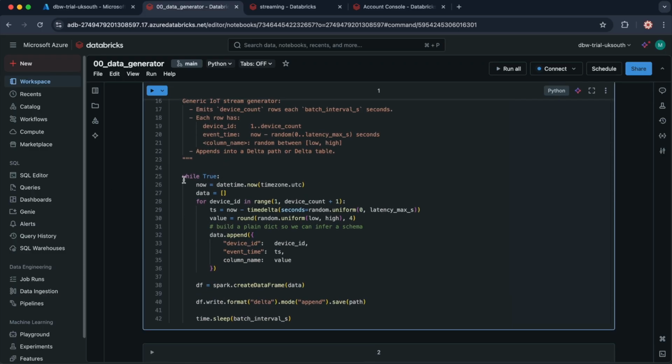So let me explain the function body itself, which is here. This line, while true, creates an infinite loop, meaning that the block under it will run forever until you manually stop it. We use datetime.now and then specify the time zone in UTC to get the UTC time zone. This ensures that each batch is stamped relative to a consistent clock, and the timestamp is stored to this variable now. We also have this empty data list. This is where we'll append our batch of records.